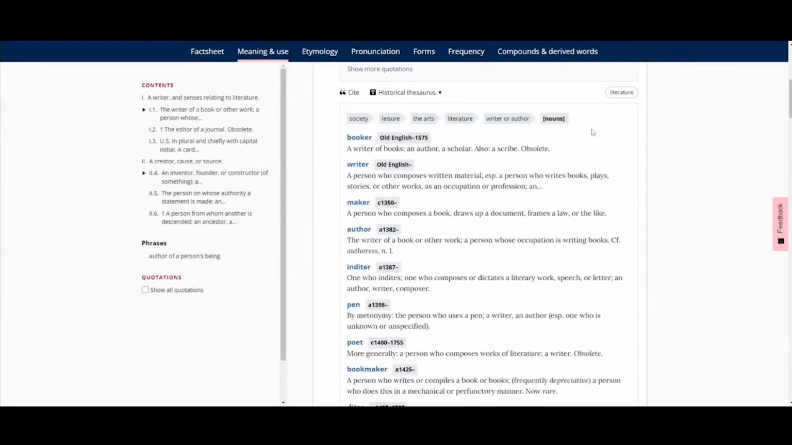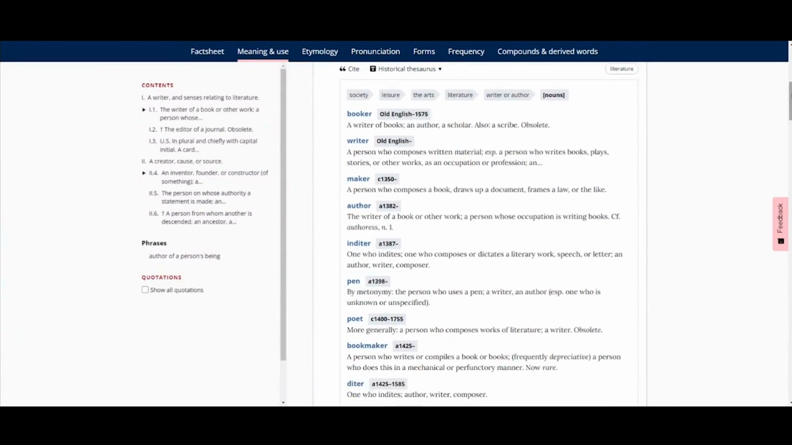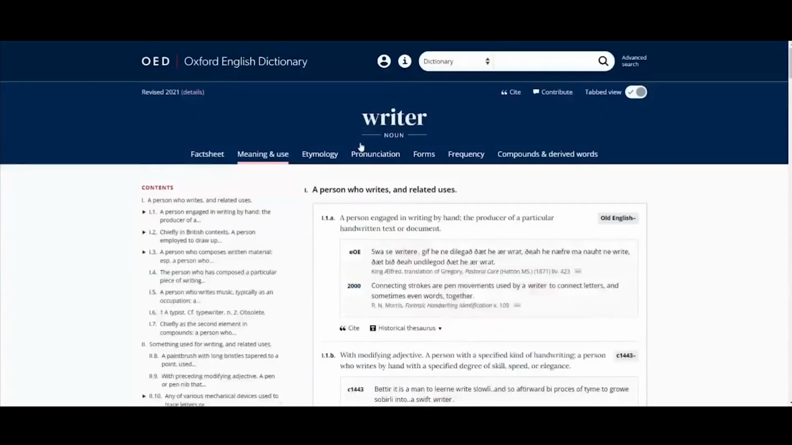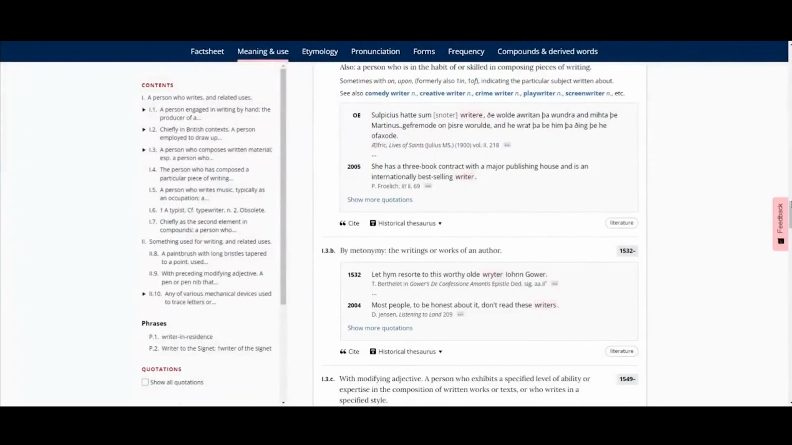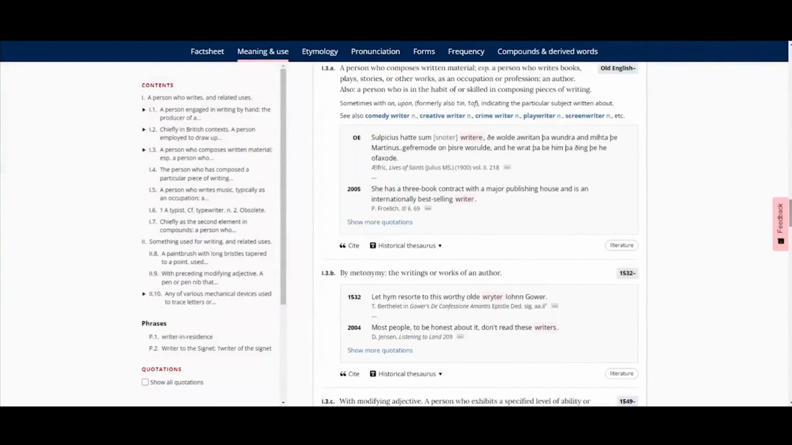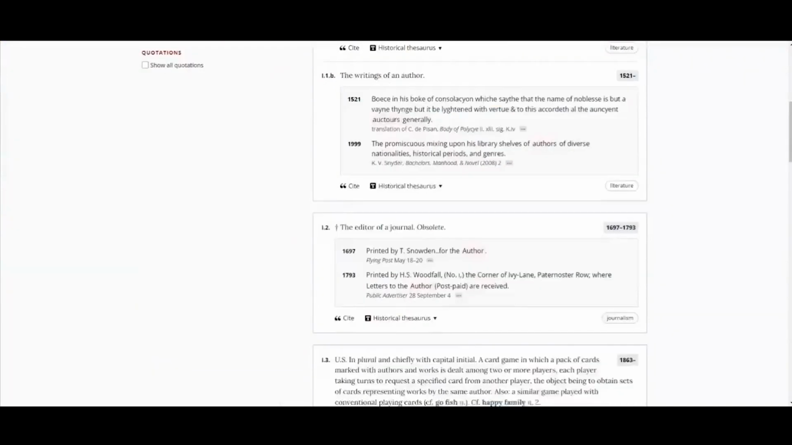Now I can see all the synonyms of writer or author arranged in chronological order, going from booker and writer in Old English through to maker, inditer, pen, and so on. And I can click on any of those words to go to their OED entry. So for example, I'll click on writer, and now I'm at the equivalent sense in the entry writer. I'll go back to author now.